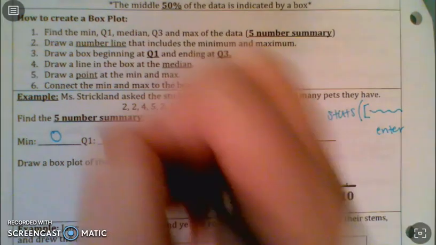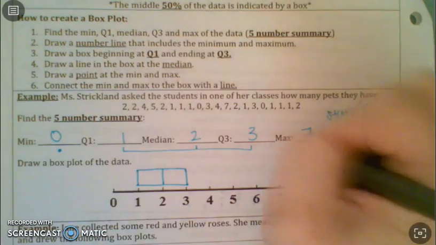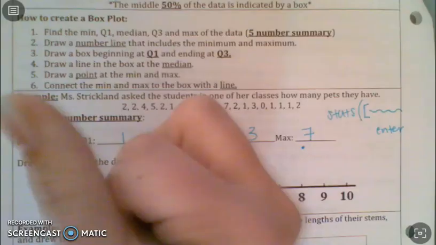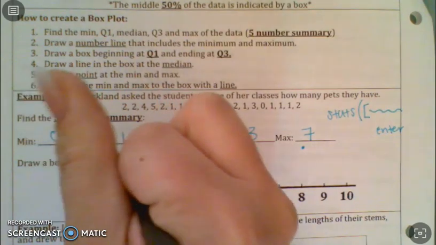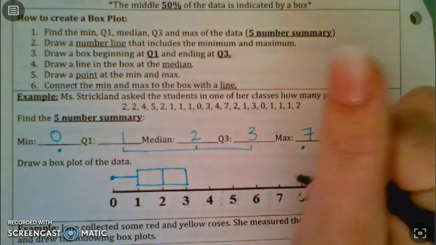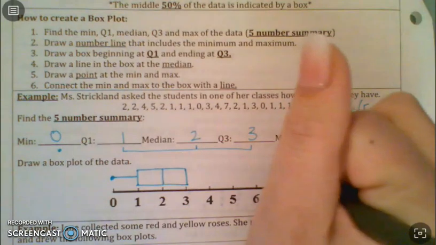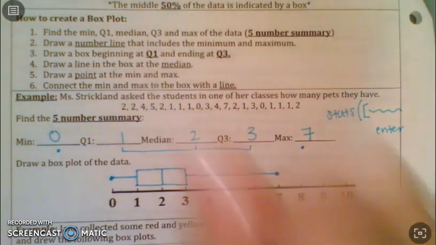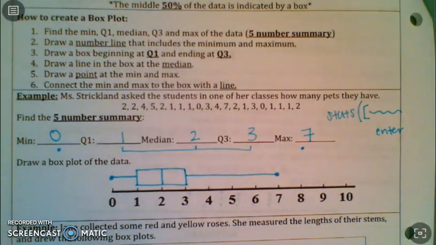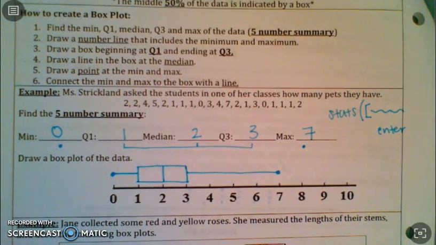Your min and your max are going to get little dots on them. Those are going to be our whiskers. So 0 gets a dot, and we're going to connect it. 7 gets a dot, and we're going to connect that back. So we have a really long whisker there. Okay, I'm going to go ahead and pause this video, and I need you guys to go watch video number 2, which finishes our notes.